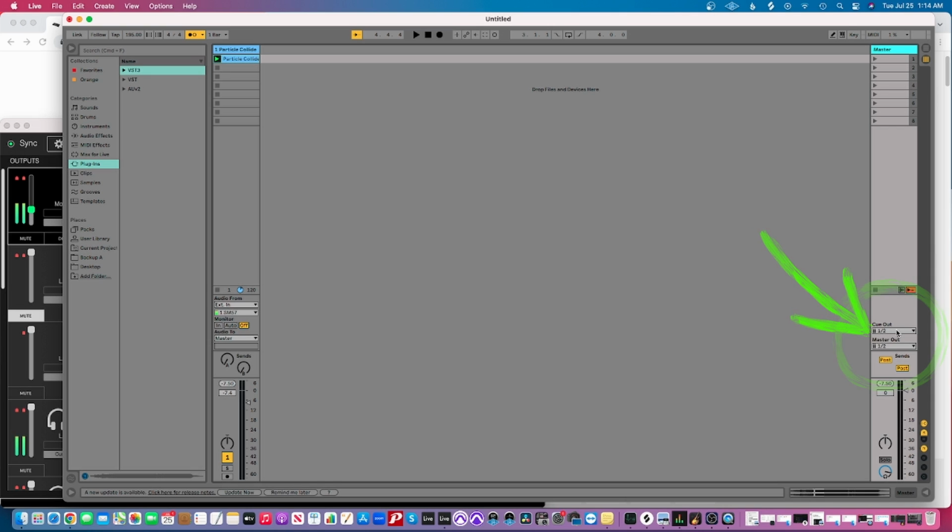Okay, so we need to change this output. We need to have the Cue Out be a separate output from the master. So that's the first step. I'm going to click this and switch it to outputs 3 and 4. In theory, that should solve the problem, right? Okay, let's see if that actually did the trick.